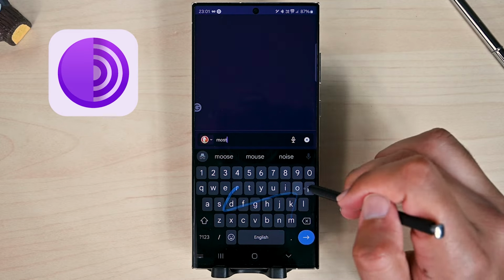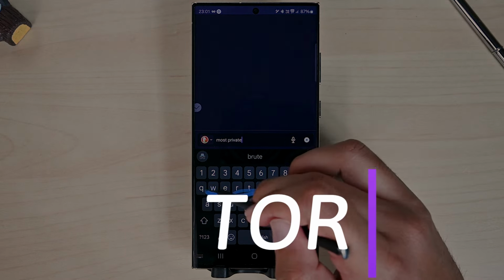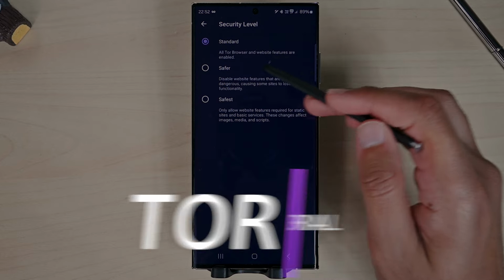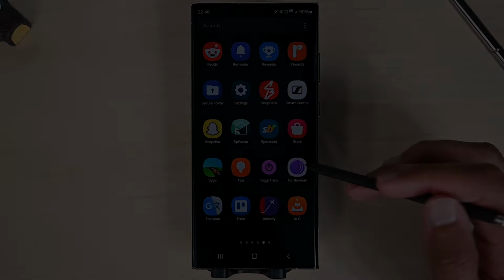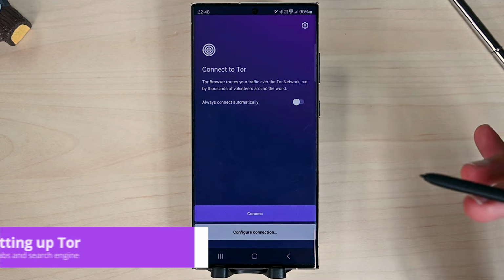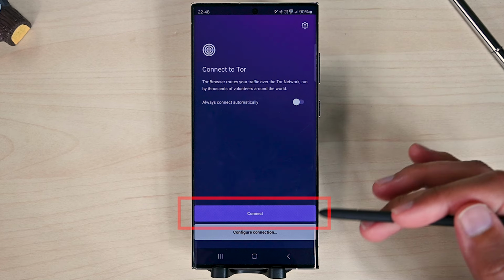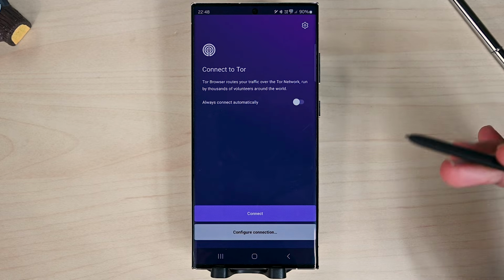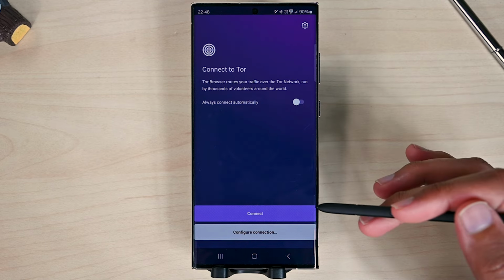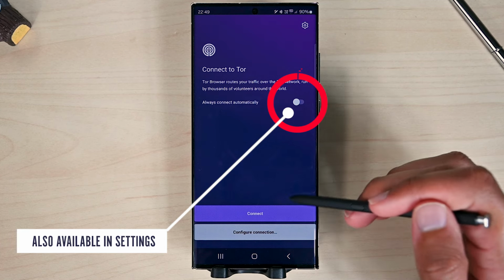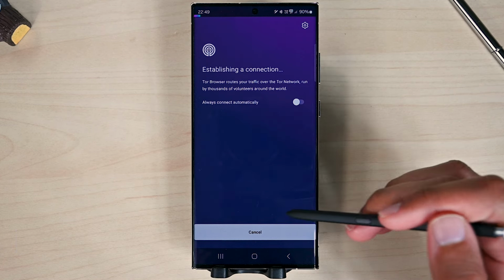Tor is the most secure browser on Android, and in this video we'll set it up and use it on this device. So let us begin. When you open Tor the first time, or even all the time, it will ask you to connect to the internet through virtual tunnels. During this process, it changes your location and makes it harder for anyone to track you. You can check this option in the settings and it will automatically connect every time you open it. For now, let's just connect it.